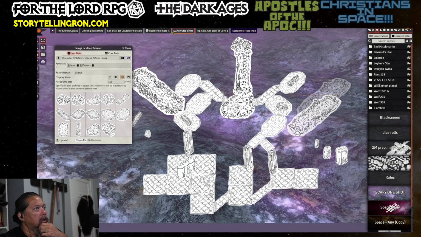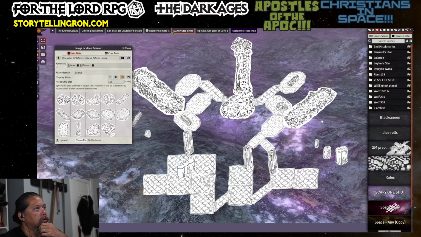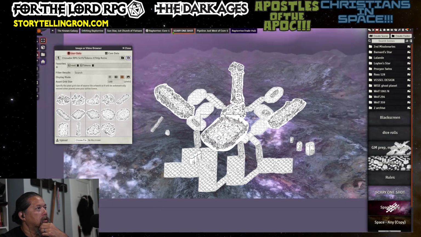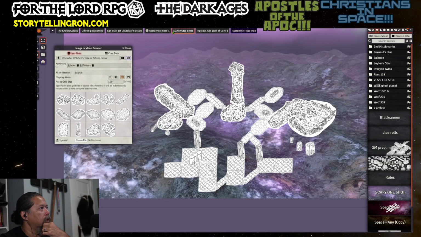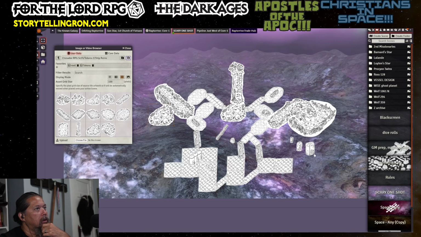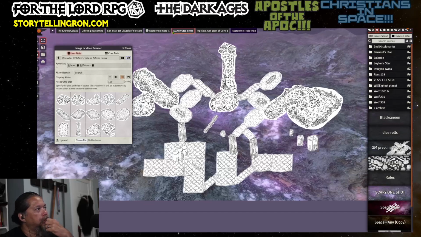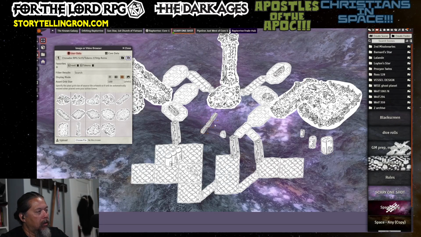Maybe the creatures are sort of at... They're kind of living sort of half and half type of thing. I don't think I'm going to use these stairs actually. I'm going to keep this relatively simple.